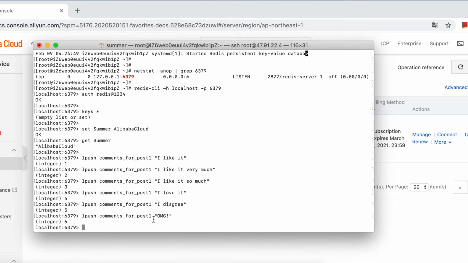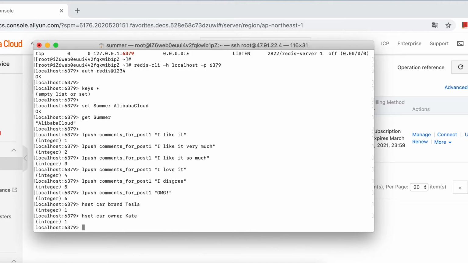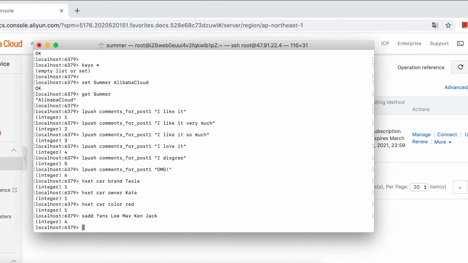And next, third type, hash. Let's create a hash to store the attributes of our car. hset car, first attribute, brand Tesla. hset car, owner set to kite. And hset car, how about color red. Okay, this is done. And the fourth type, set. Let's create a set to store all the fans. sadd fans. First fan, Lee. And the second, Max. Third, Ken and Jack. Okay, we have 4 values.